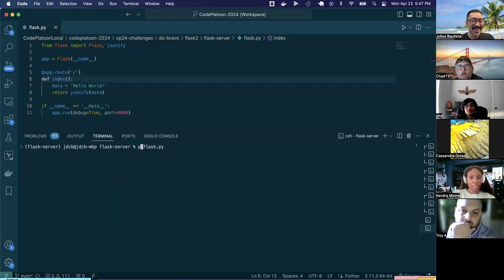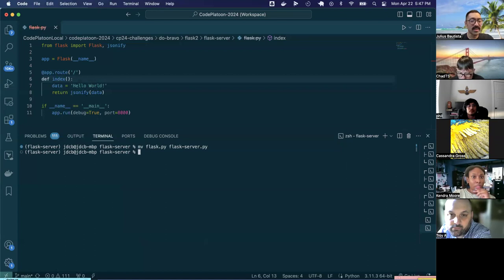Thank you. Okay, so I'm gonna rename this file, and let's see. I think I could do a move to a new name, flask-server.py. ls. Yep, my file is updated. And now let's try running this file.